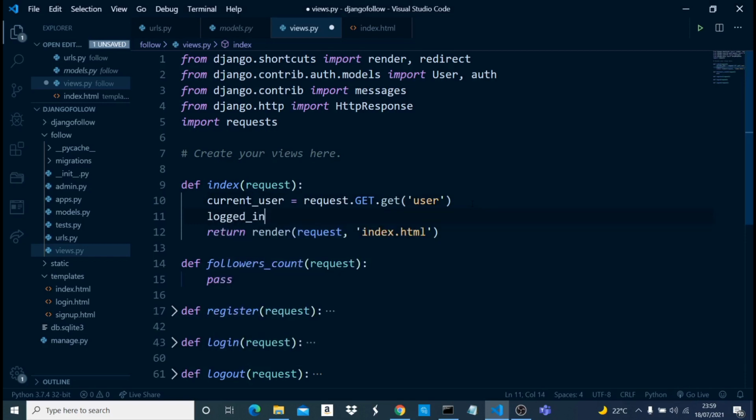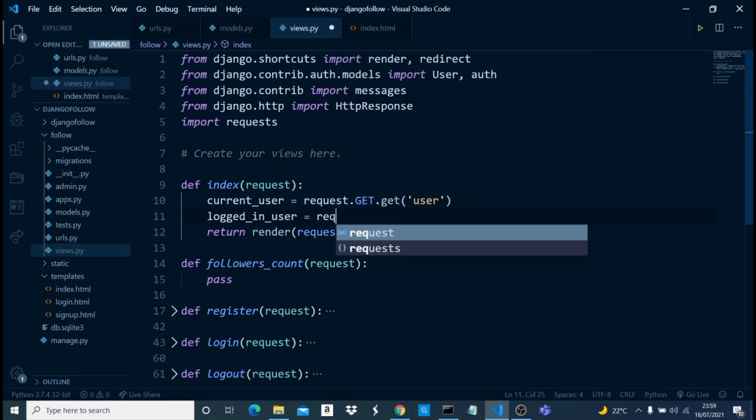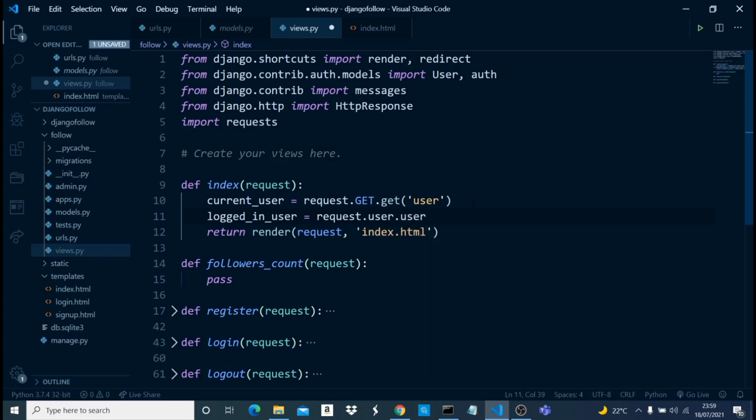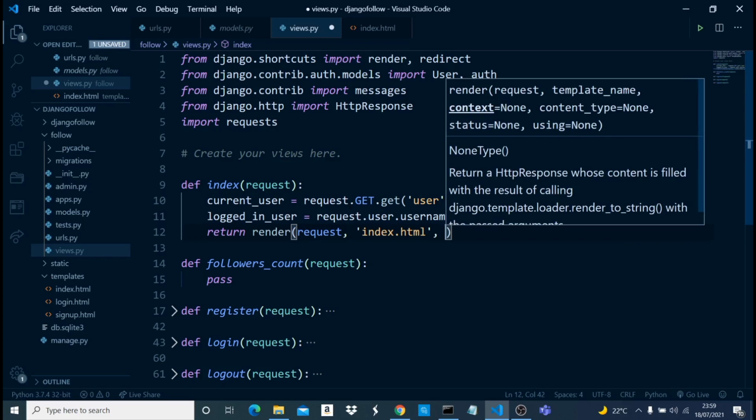Logged in user, that's the current user that is logged in. So we can also request the user, the username. So let's just keep that for now. We're gonna need it later. So now let's just pass this current user to the HTML so we can access it there.